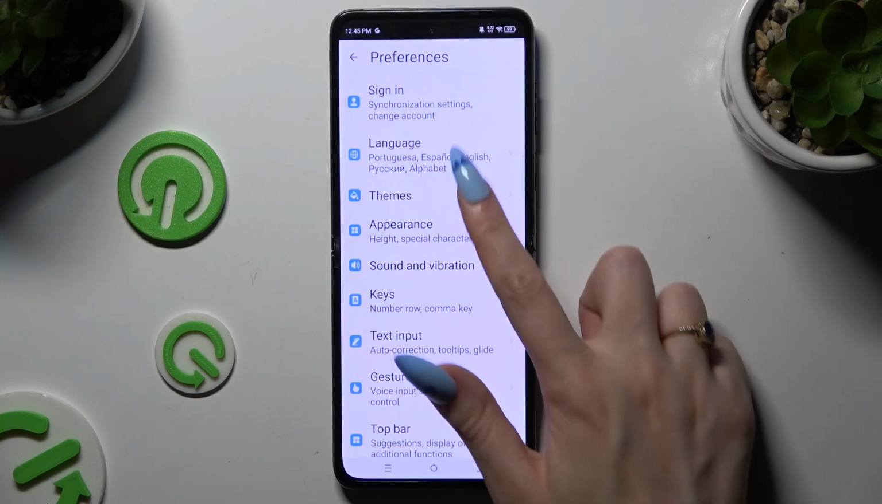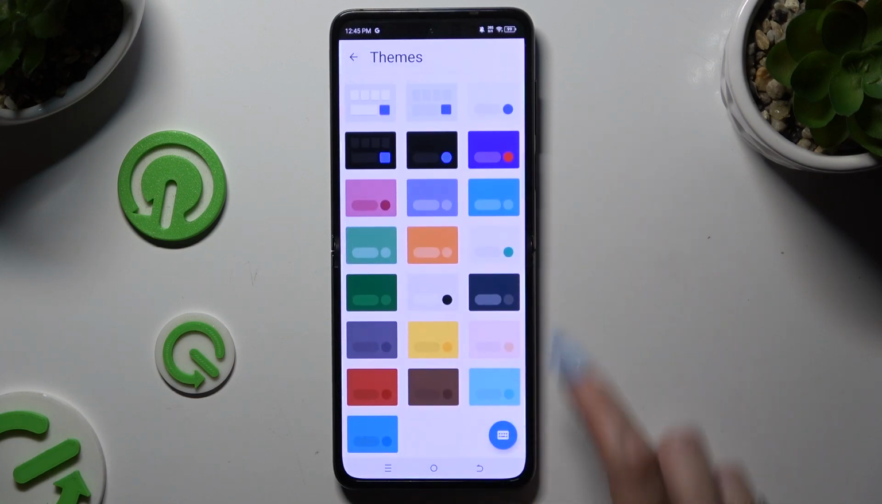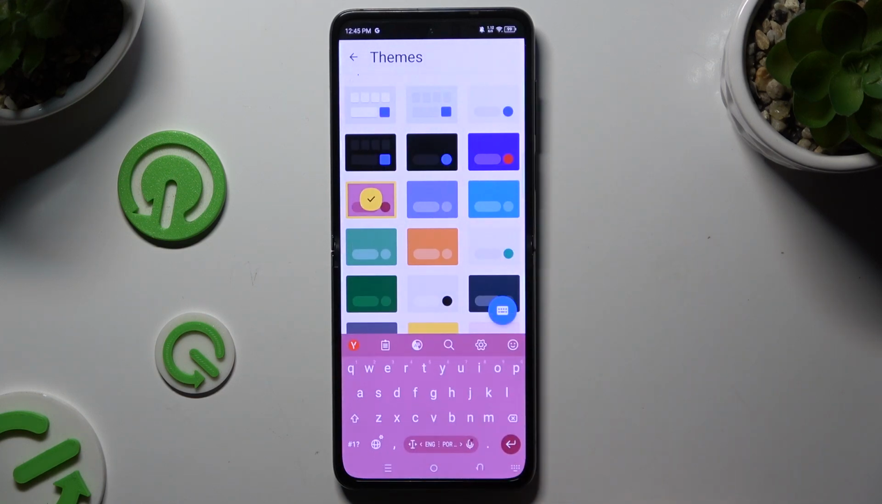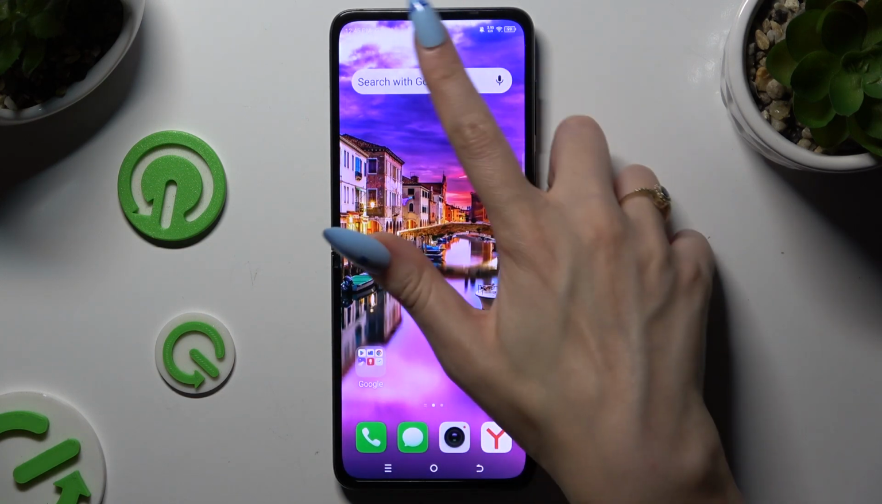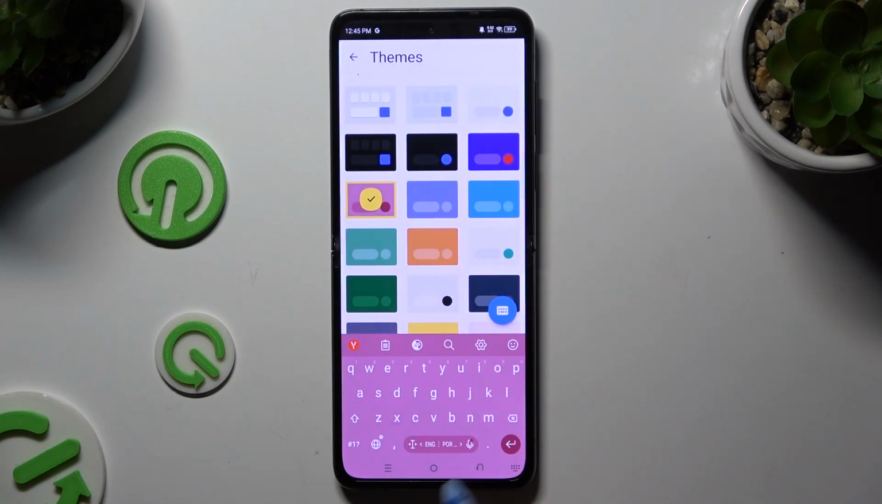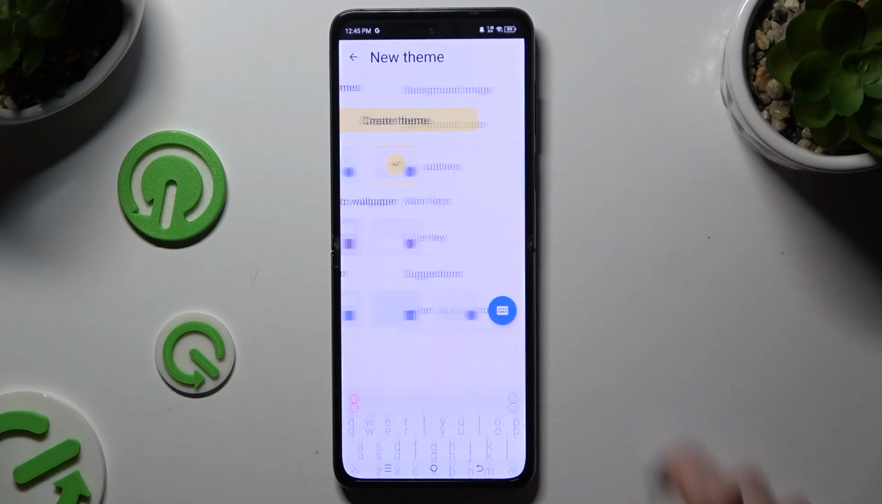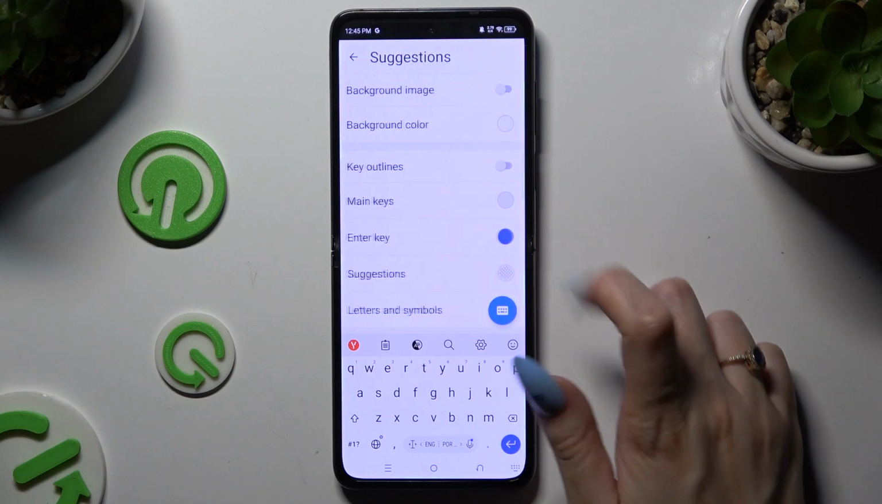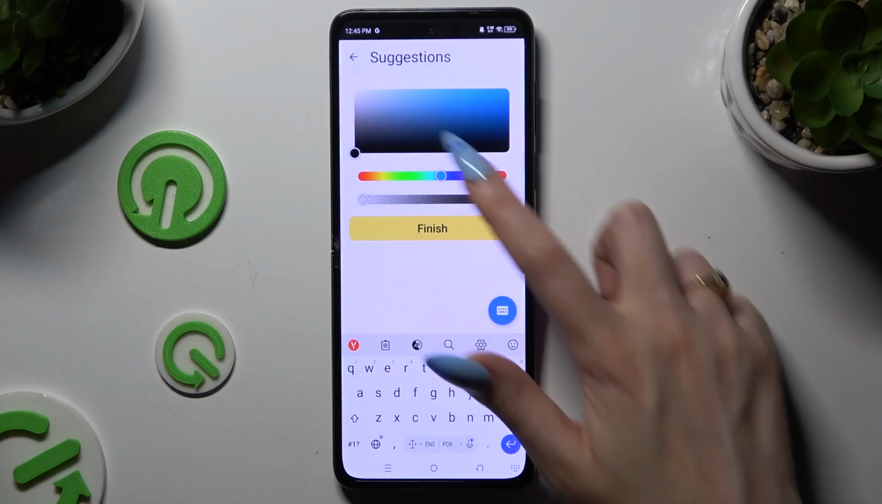Finally, after tapping on Themes section, tap on the best one for you and go back. As you can see, after that, theme of my keyboard has changed. To customize it though, go back to the same settings and choose Create Theme at the top. Then manage all of those options however you want to.